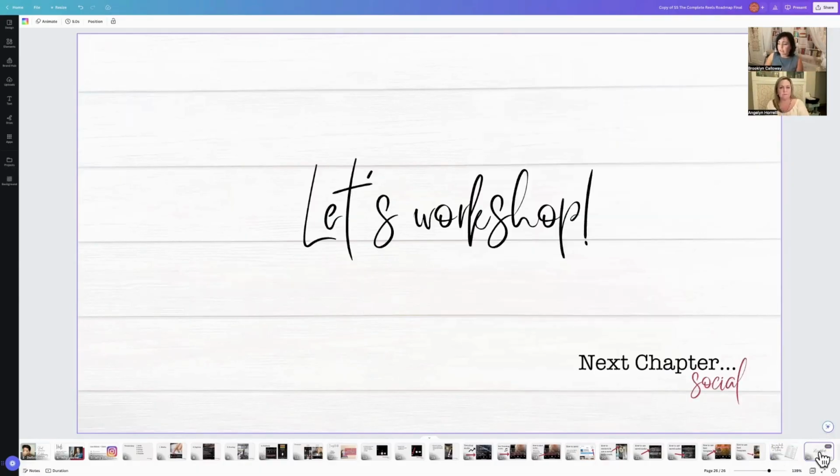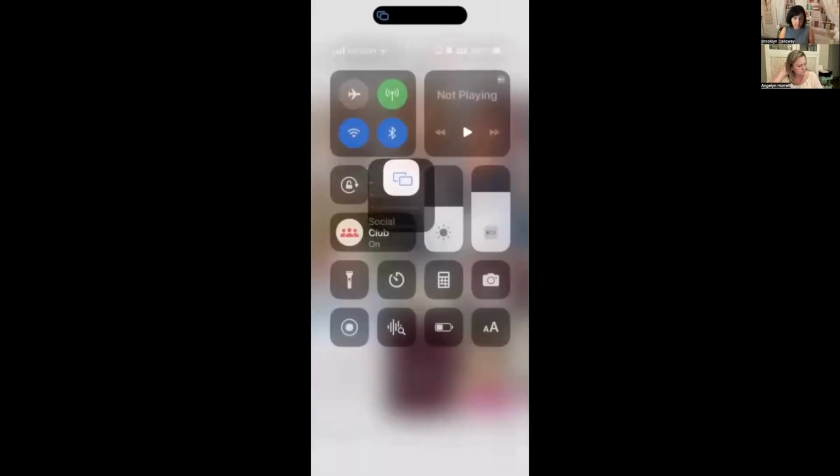So let's workshop. I'm going to stop sharing my screen here. I'm going to share my phone screen. And the first thing we're going to do is talk about transitions. It's the first thing on the list. So, let me mirror, that would help.